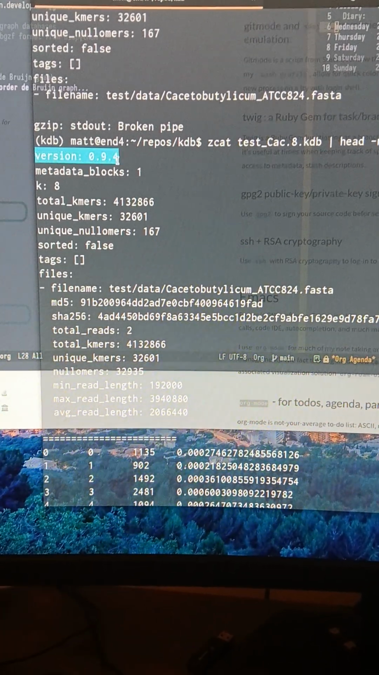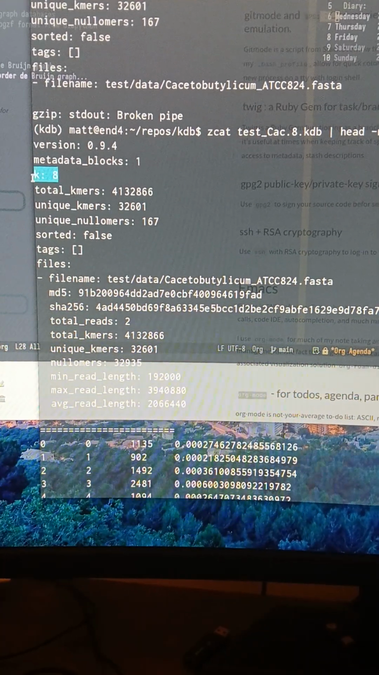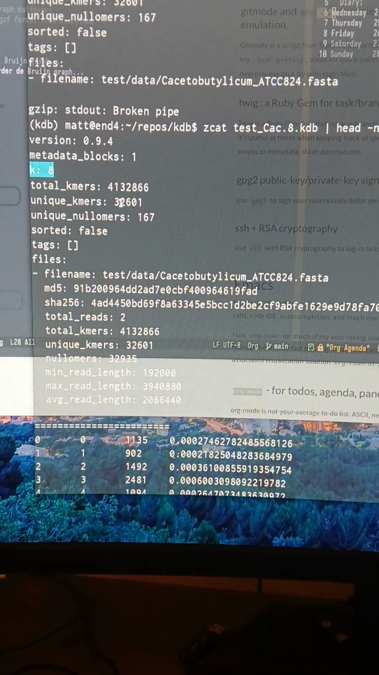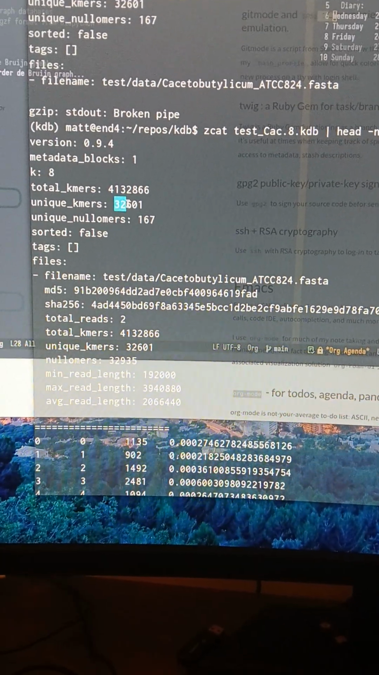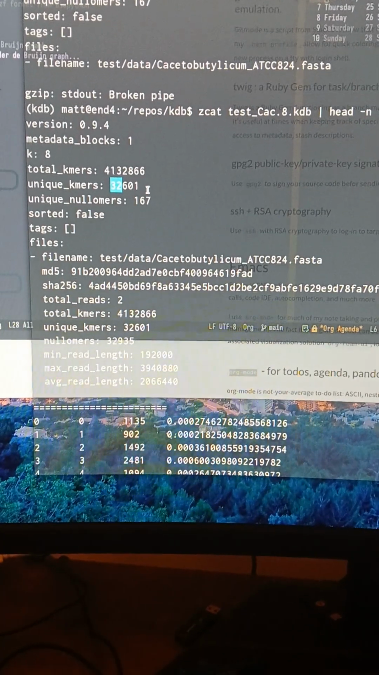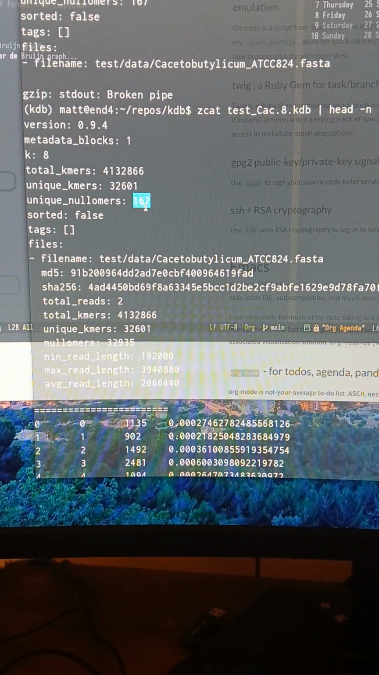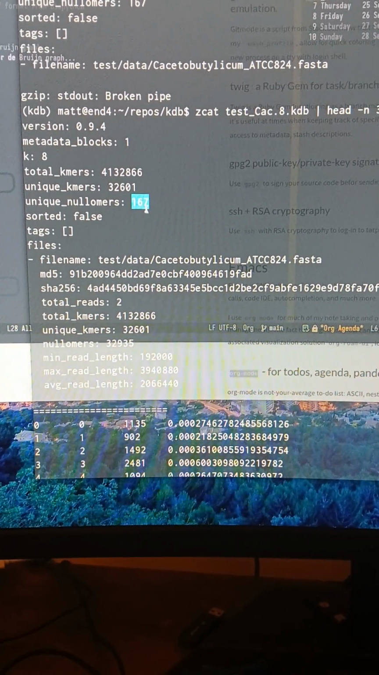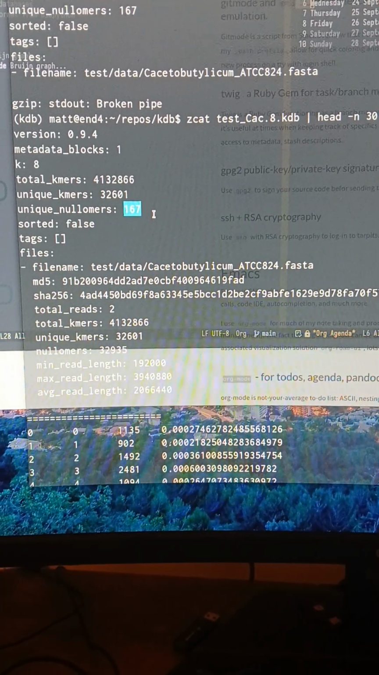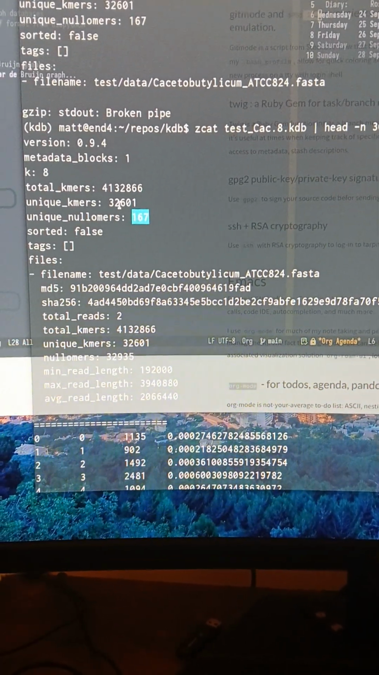Currently this is showing 0.94. I think I'm on 0.95. The choice of K was 8. There were 4,132,000 kmers counted. Of those, there's also a non-canonical. So these are canonical and unique kmers. There were 167 nullimers that were canonical and unique nullimers, obviously. I think nullimers by definition means unique, but I just put that to be extra clear with people.